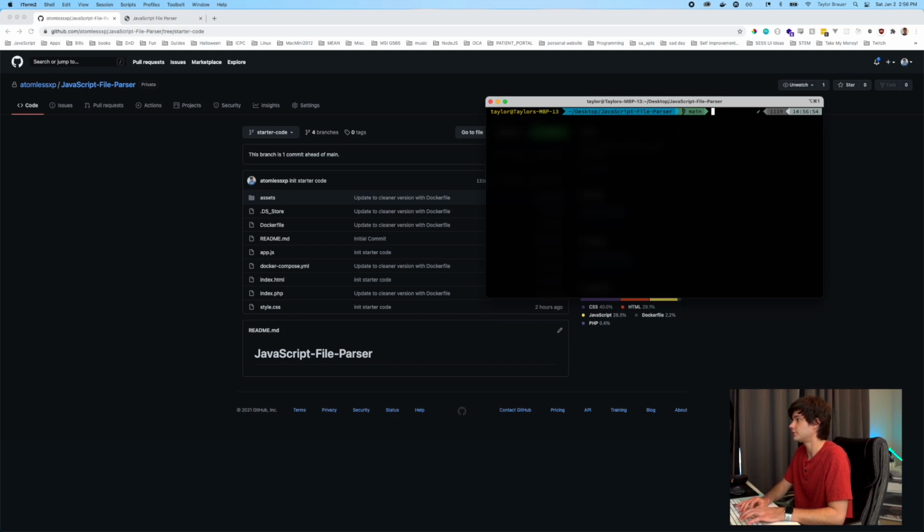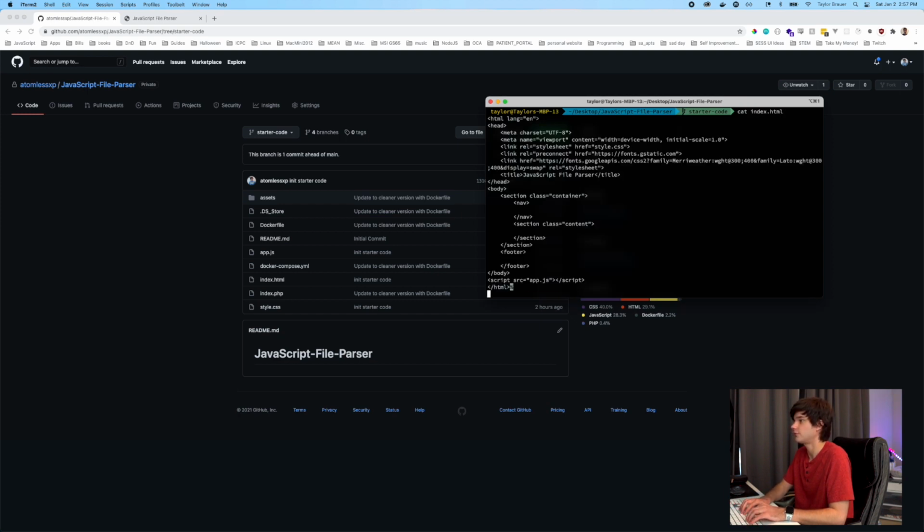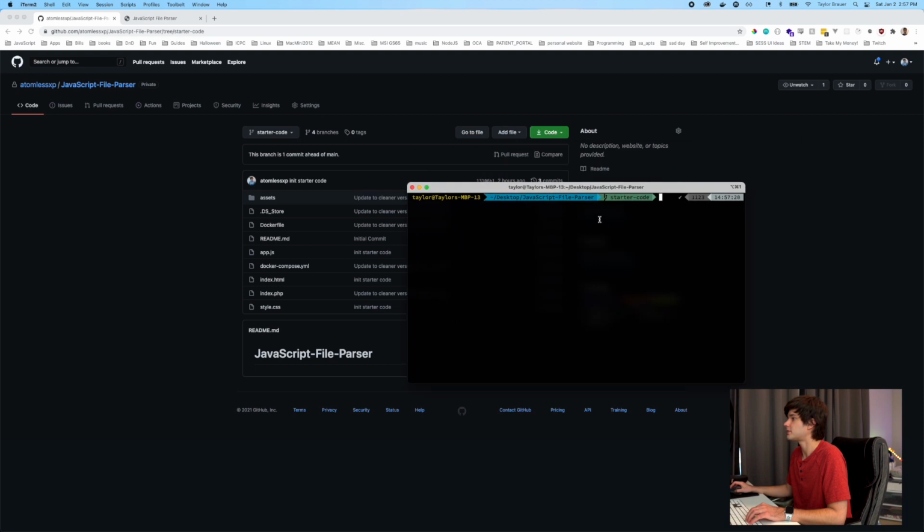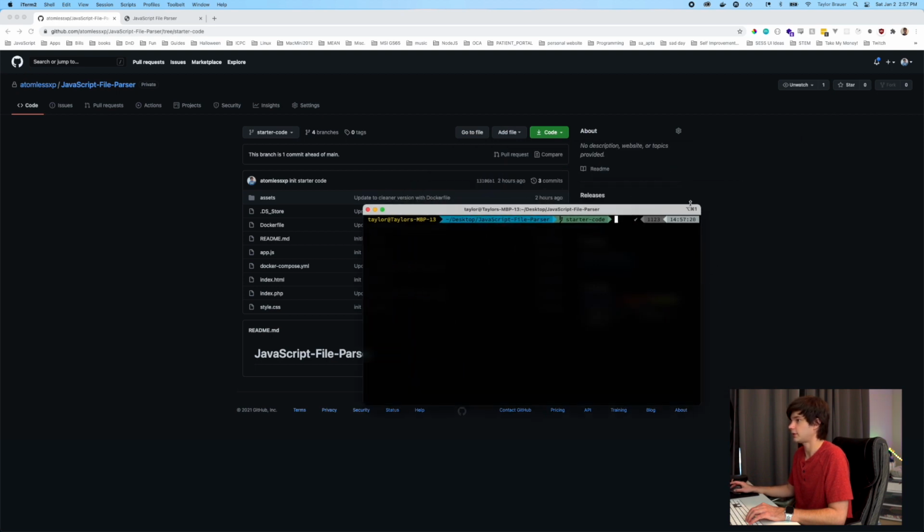So what you're going to want to do is git checkout, and then type in starter code so that you can switch to the starter code branch. Okay, now we're on the starter code branch. You can see if I do cat index.html, we should have very little in there. Okay, yeah, we just have boilerplate stuff. So we are in the right branch. And that's pretty much it for the command line for now.